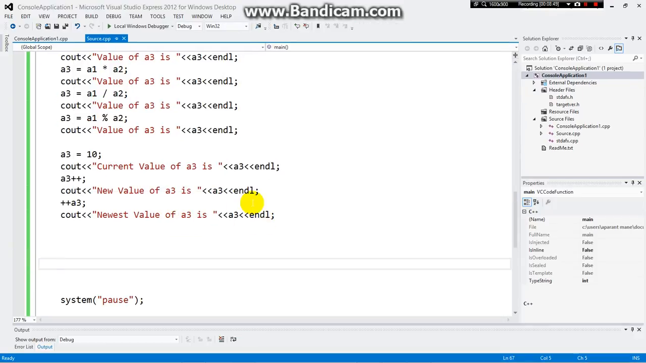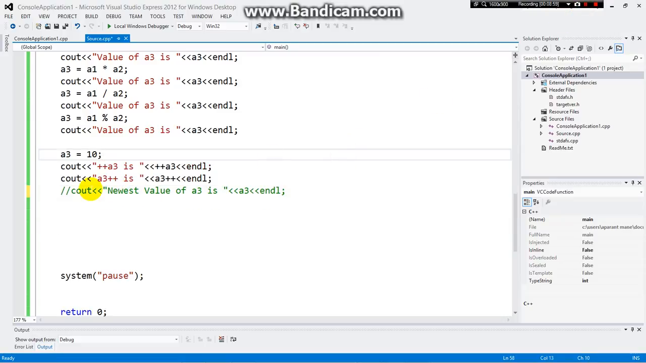So these questions on the prefix and the postfix are specifically asked in debugging questions. I've made some changes over here. Now, over here, you're displaying plus plus a3. What it does is it first increments the value and then outputs it. And over here, it first displays the value and then increments it.